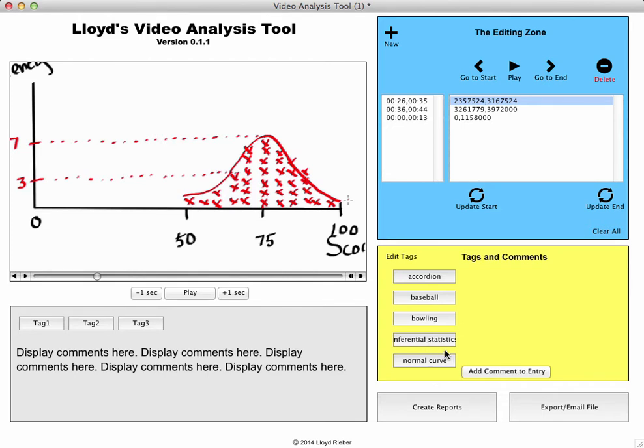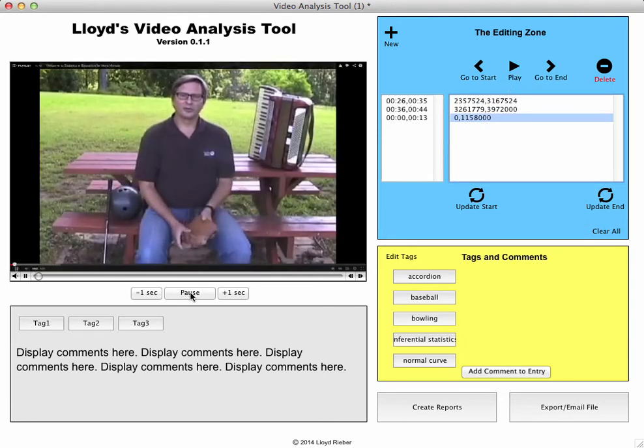So how does this work now? Well, what I need to do is go back to a particular entry, and again, I can play it. Hi, I'm Lloyd Rieber. So I know which one it is, and I think for this particular one, I would like to tag that with the accordion. And you can see that I've added that tag to this particular entry.